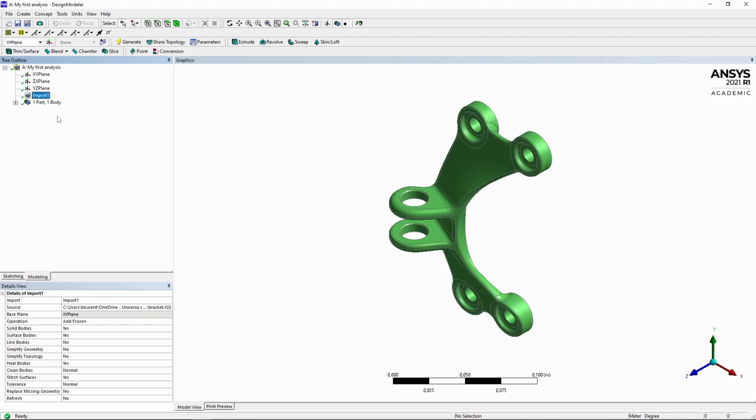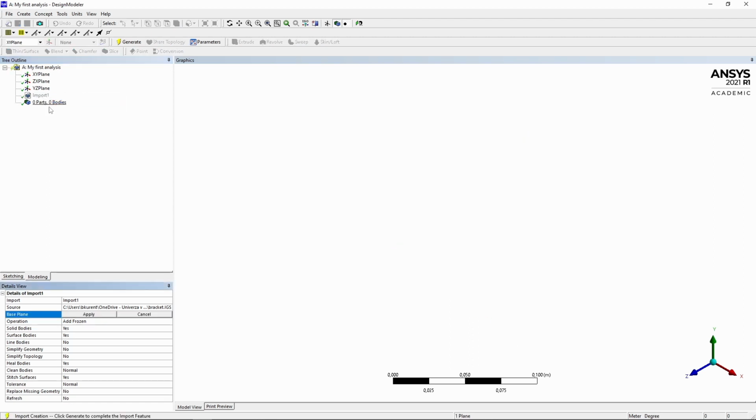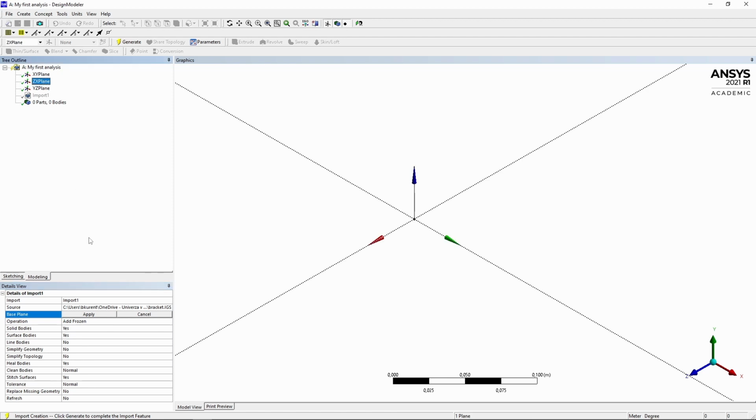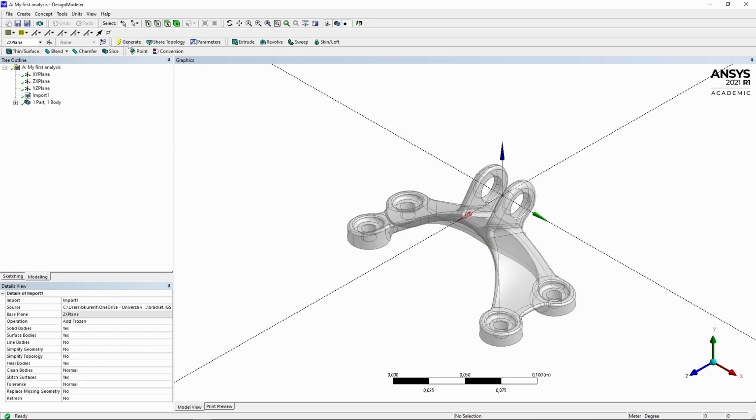What you need to do is right-click on Import Feature and click on Edit Selections. Now you may select the plane which you would like to be associated with XY plane of your imported model. Let's select ZX plane in Tree Outline and press Apply. The model needs to be generated once more. Okay, this looks better now. Let's take a look at some more options.